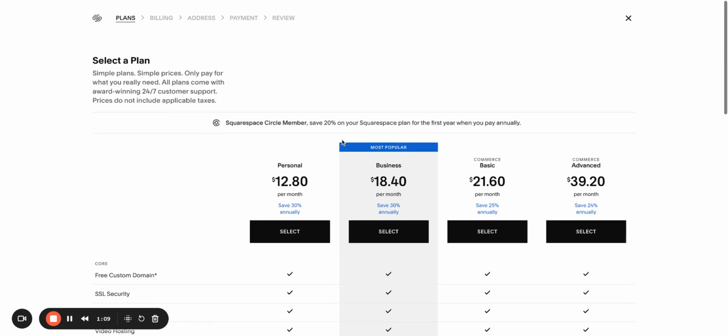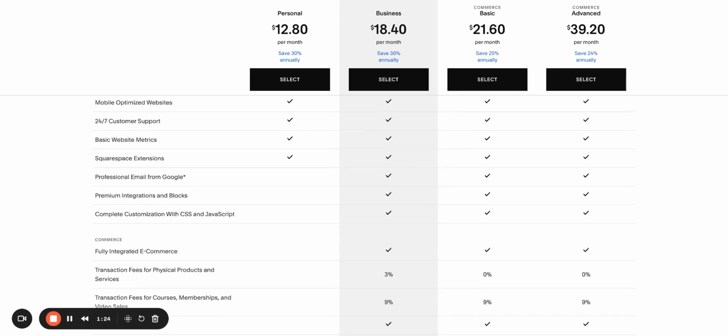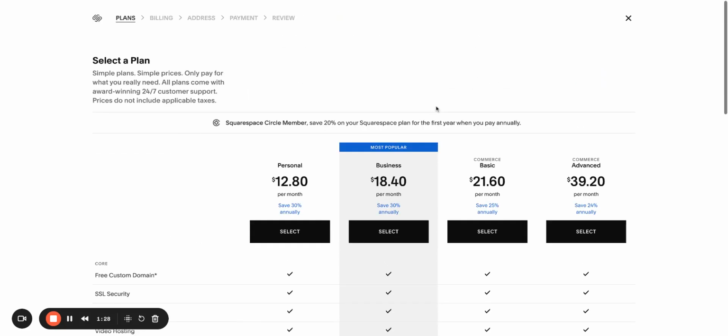For the Embark sites, it will just be the business plan. You don't need commerce features. If you do later, you can always add that. The personal will not work because it will not allow you to have any of the customizations or anything that we currently have down here. So you'll select the business plan.